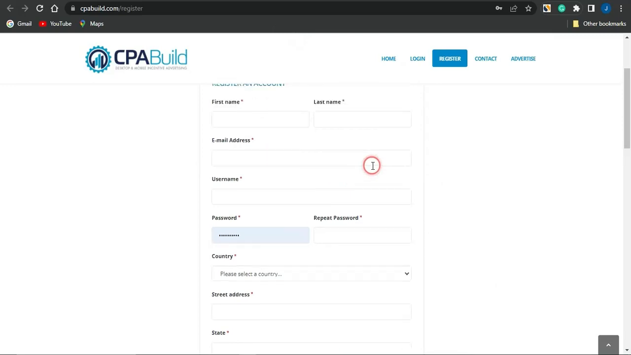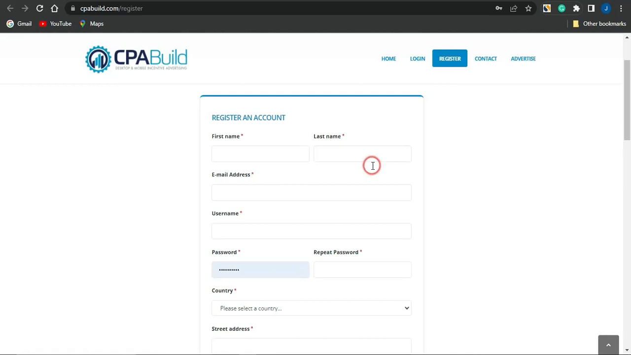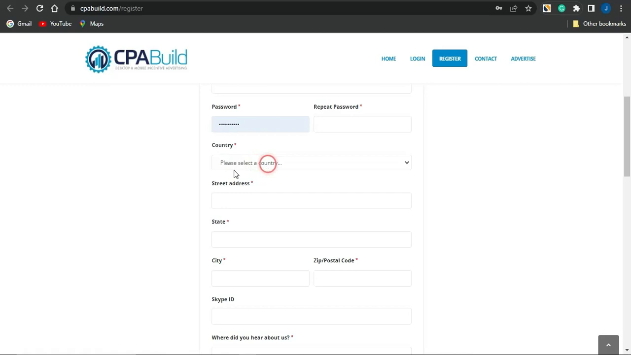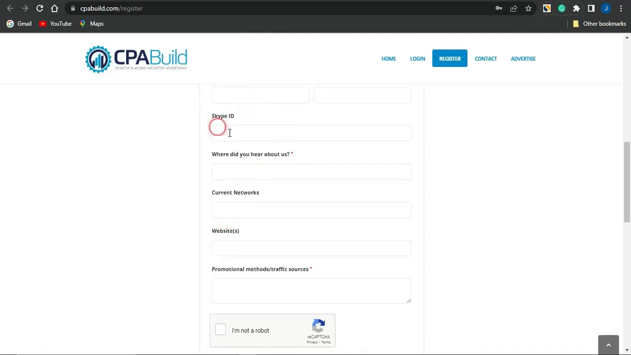So right now guys, if you do come onto CPA Build, you could click on register and you will be brought to this page where you just simply have to go on to filling out this form right here. So you want to make sure you do fill out the fields that have these red asterisk signs, because those signs actually indicate the fields that are necessary for you to fill before your account can be created on this platform. So you want to go on to filling out your name, your last name, your email address, your username, your password, repeat that password, input the country which you actually reside in, insert your street address, and put in the state which you reside in, the city, the zip code and postal code. But you could skip the Skype ID because that does not have the red asterisk sign.